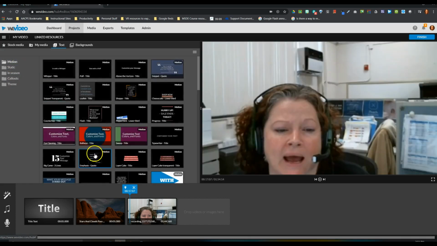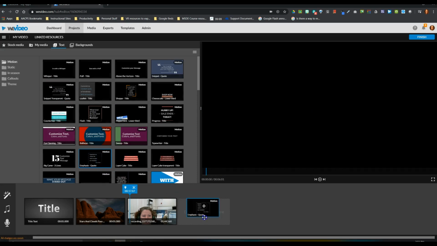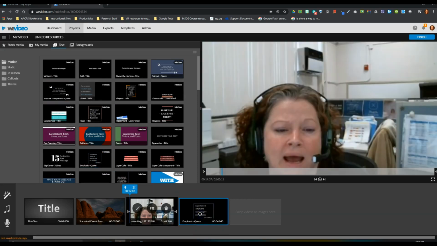When you find something that you would like, once again, you can simply drag it down to your storyboard area, and it has now become a part of your project.